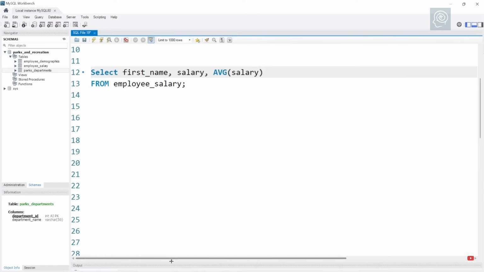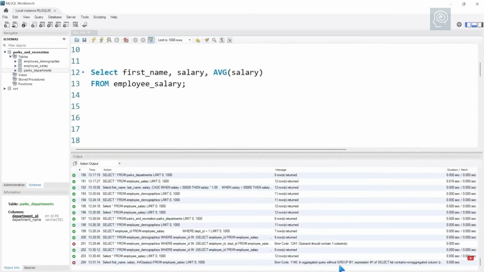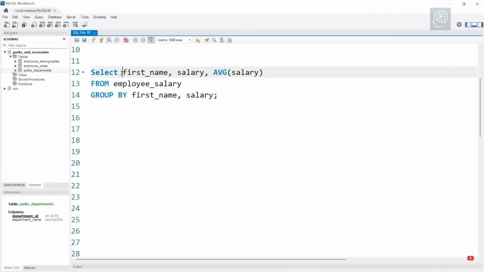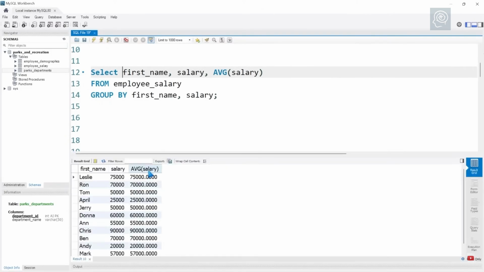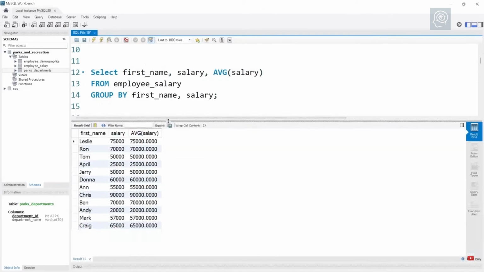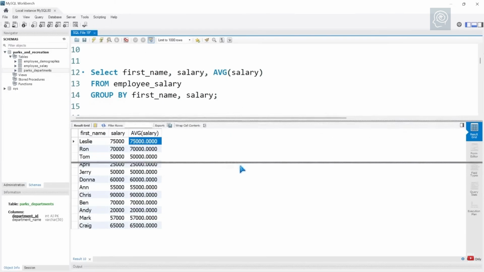And of course, we're going to get an error. It's going to basically tell us that we need to group by if we're doing this. So let's go back down and let's actually add that group by. And we'll say group by first name and salary. And we'll look at this output. And this is not looking good at all. It's just looking at the average salary for each unique row, which is Leslie 75,000. So the average is 75,000. This is not what we're looking for. This is not what we want.